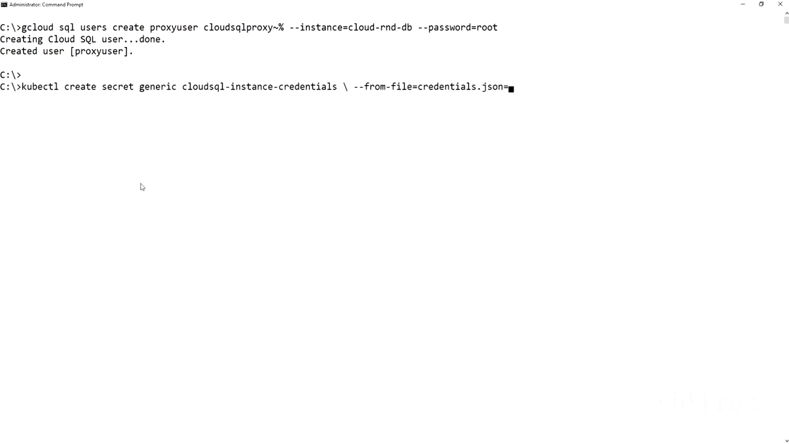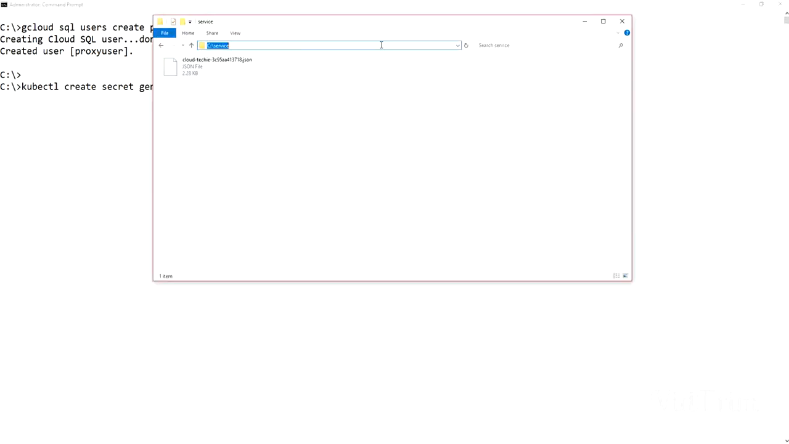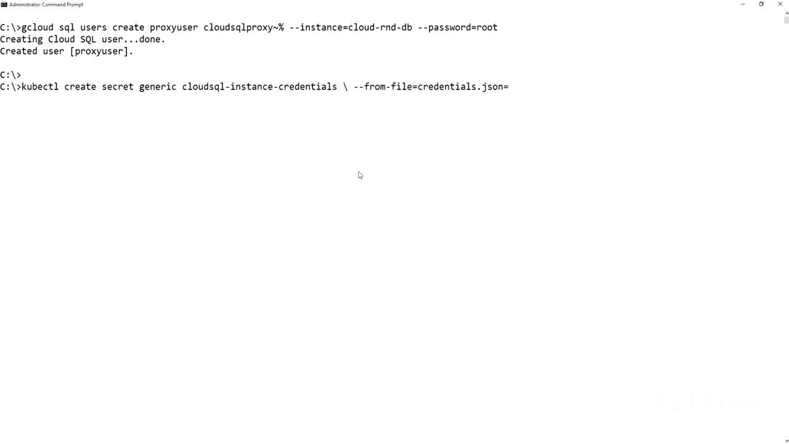Okay, so look at here, the kubectl create secret. The first step, I'm creating a Cloud SQL instance detail secret. In the credentials JSON, you have to provide the service JSON path. So it will create the secret Cloud SQL instance details.